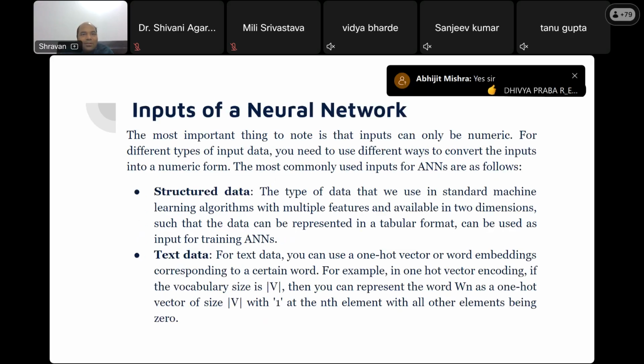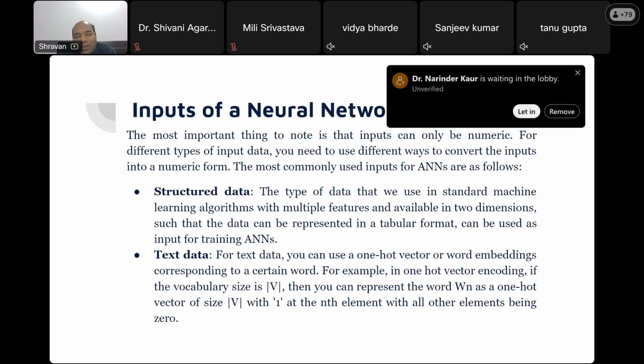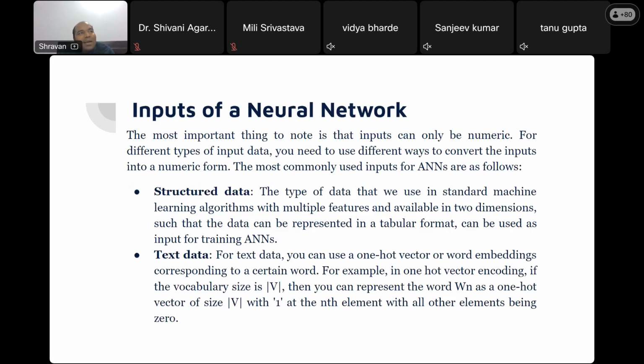So here I'm covering what types of input you will provide to a neural network. As I said, basically only numerical values will go as input in a neural network. Sometimes I have an age of 30 and the location is Delhi. So how can Delhi be converted into a numerical value? There are various processes where you can convert the categorical data into numerical values.